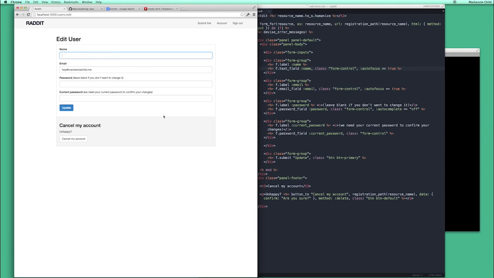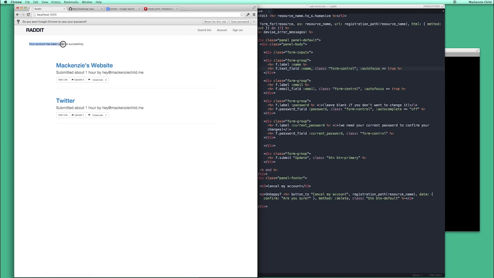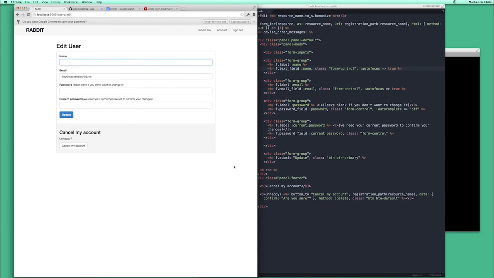But I know for Rails 4, the strong parameters, this currently won't save as is. So if I type in my name, McKinsey Child, type in the password, hit update, it says your account has successfully been updated, but if we go back, you'll see it was not saved.